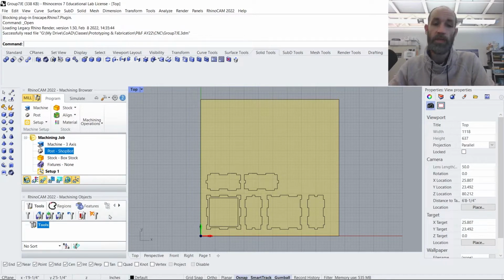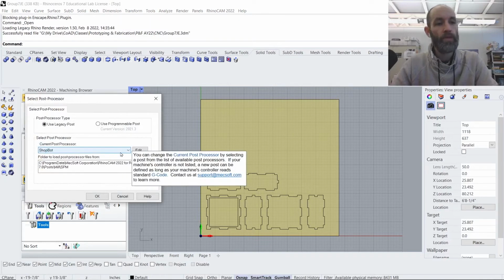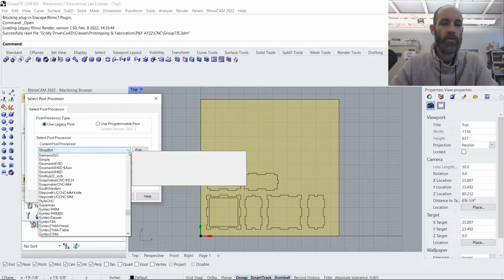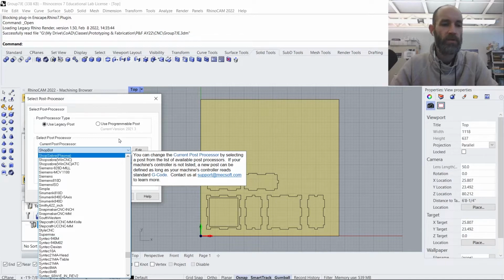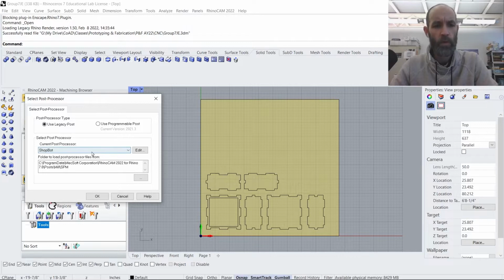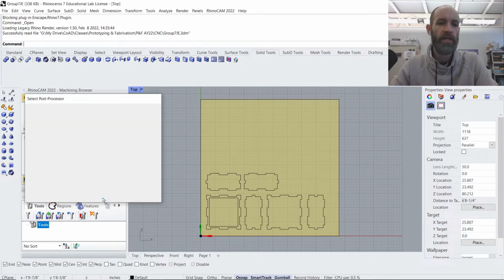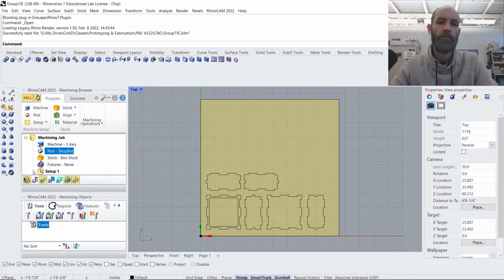So to begin with, I'm going to look at the program tab within the RhinoCAM window here. Let's peek inside the post option here just by double clicking. We have a ShopBot, and I've selected that already from a list of available makes and models of CNC routers. We have a ShopBot, so I have that selected, and I'm going to confirm by saying OK.